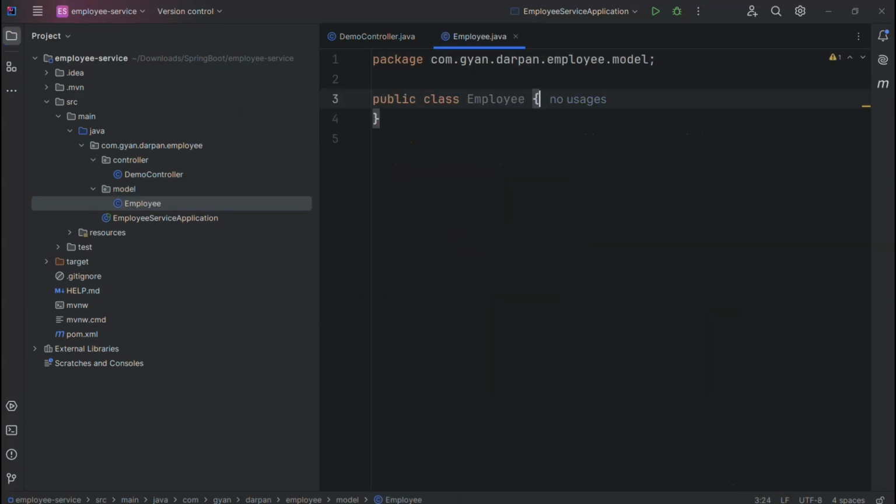Now, let's define the details for our employee. We'll include fields like employee ID, employee name, age, joining date, and department. This will give us a comprehensive data model for our employee information. Ready? Let's add these details to our employee class and see it come together.